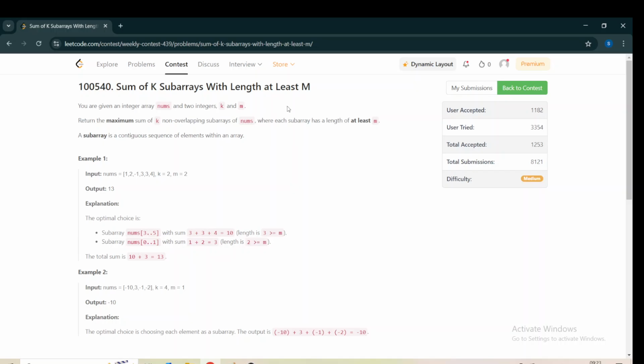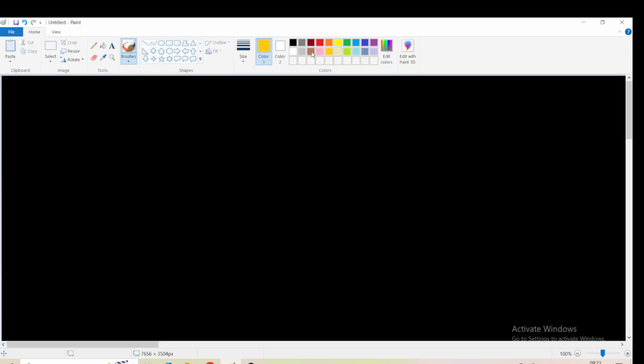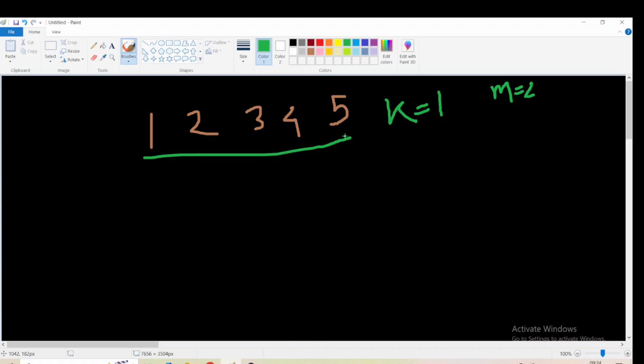Okay, so let's take one simple example. Let's take 1, 2, 3, 4, 5, with k equals 1 and m equals 2. That means we have to take only one subarray of length at least 2. So we can take the entire array, then the sum will be 3, 6, 10, 15.